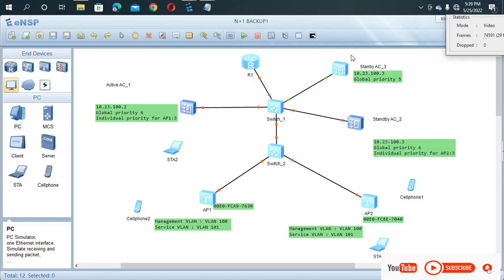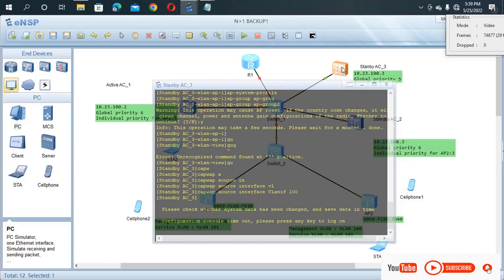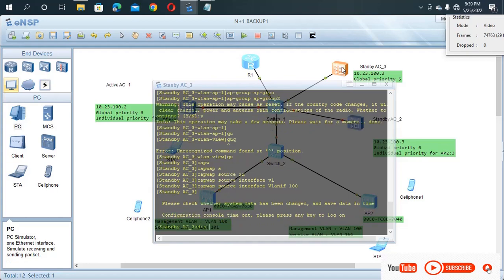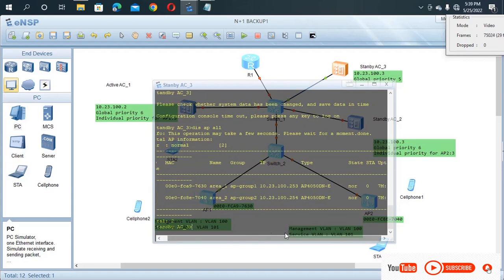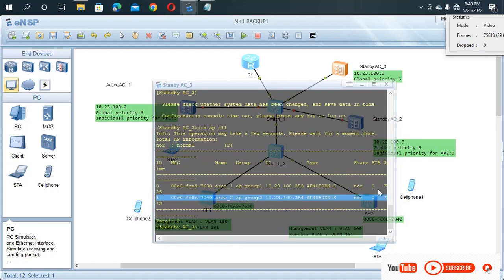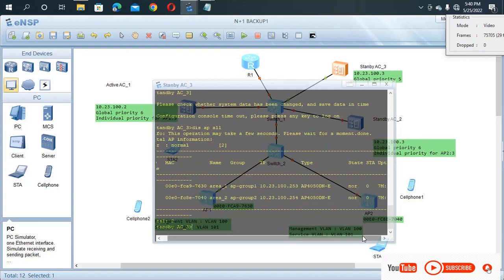Let's check if our APs have come online. So display ap all. Good. All our APs are in the normal state. They have IP addresses. The first AP has an IP address of 10.23.100.253, and the other one is .254, all in a normal state. They have been up for 7 minutes, as you can see here.